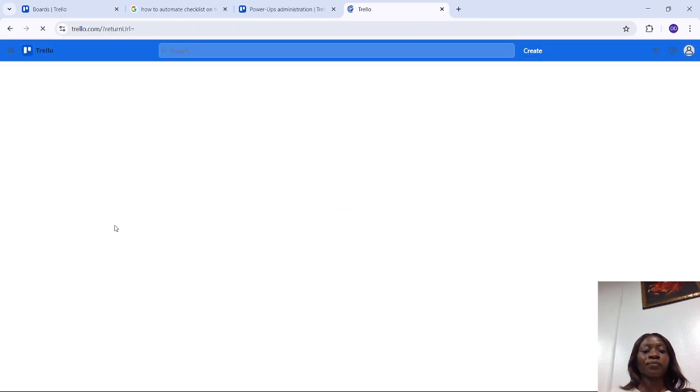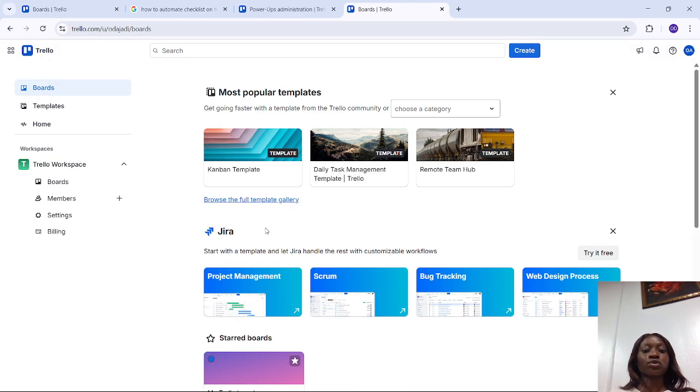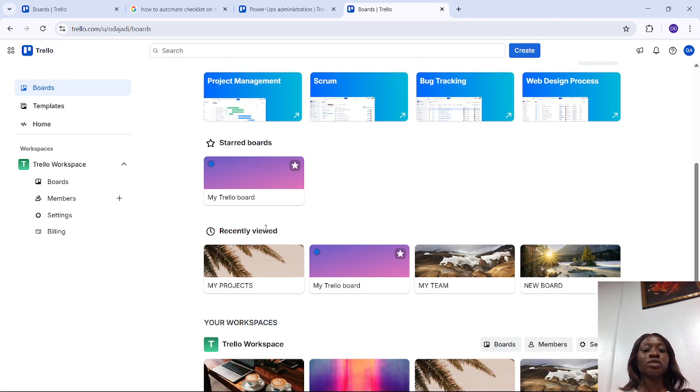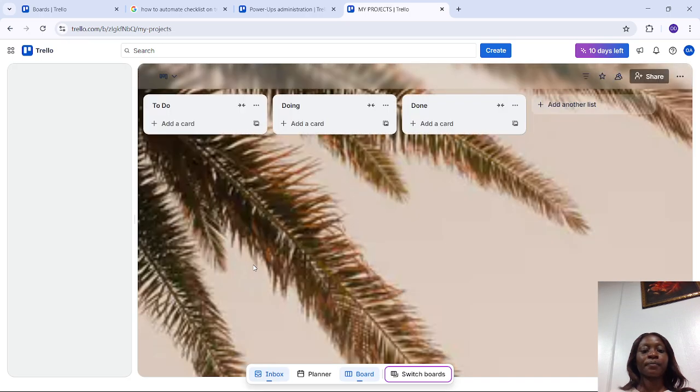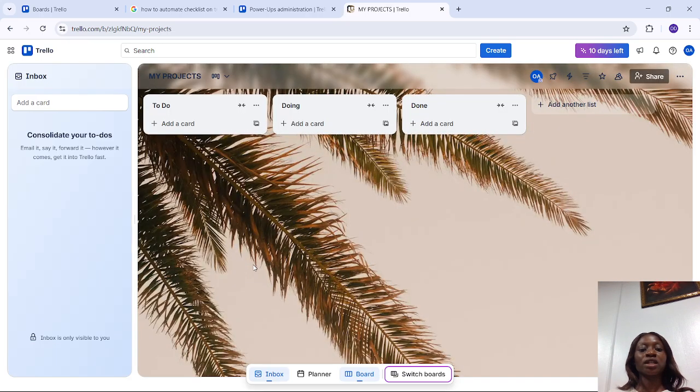That will take you to your Trello dashboard. To function on Trello, the first thing you would have to do is click on the board you would want to work with. For this video, I will work with my project. All right, and it will take me straight to this page.